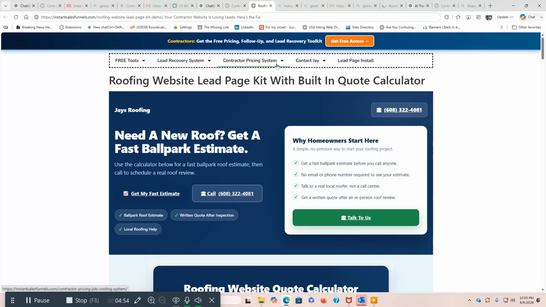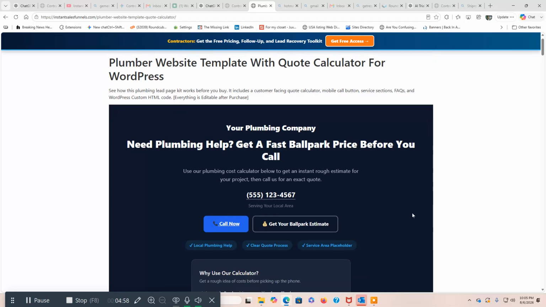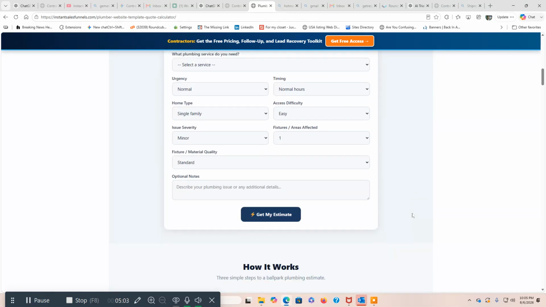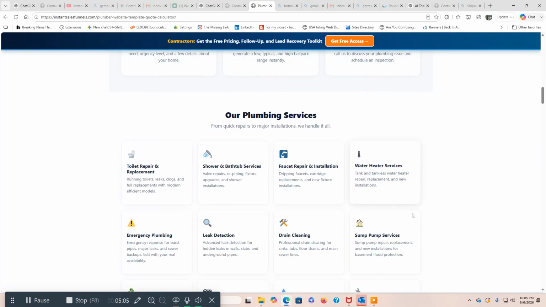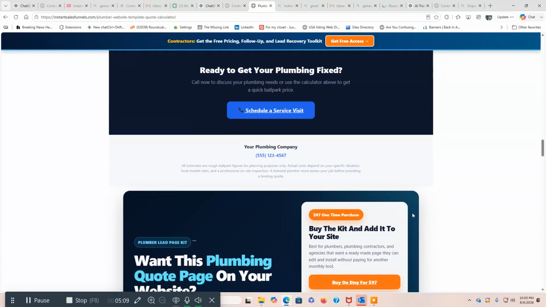Now we're going to go over to the plumber one. And this is the plumber one right here. Same basic deal as the other one. I'm not going to go through all the settings because they're the same ones as before.